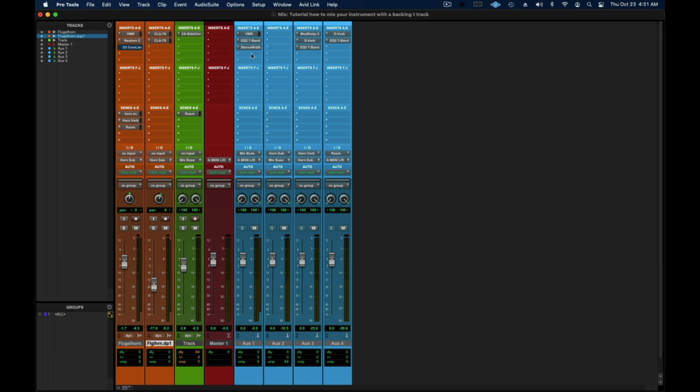And again, there's 1,000 ways to do this. I mean, there's a lot of other things we could do, but this is just a pretty simple way. If you're new to mixing, if you're new to Pro Tools, this is just a pretty good way to start off.